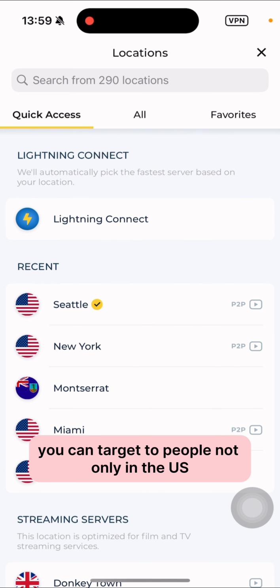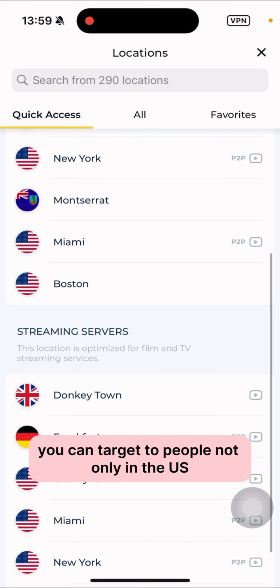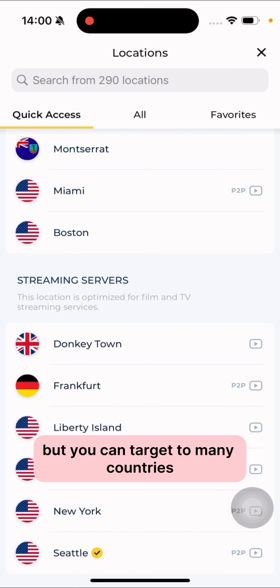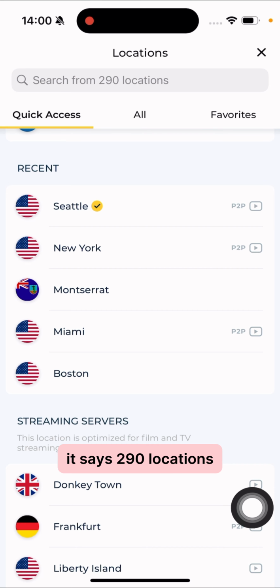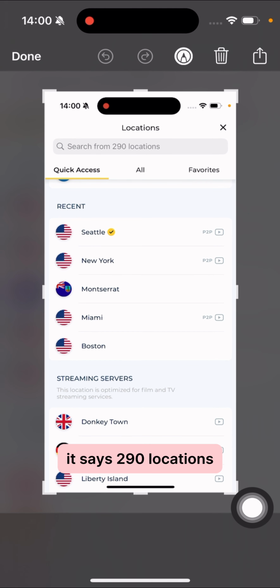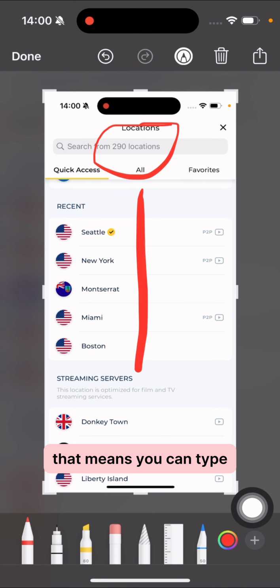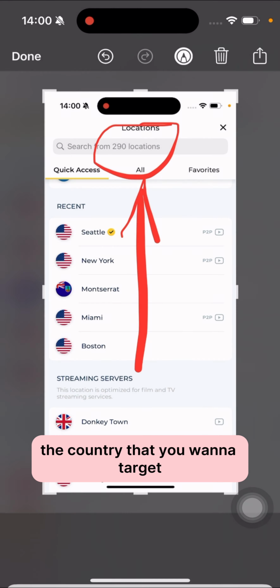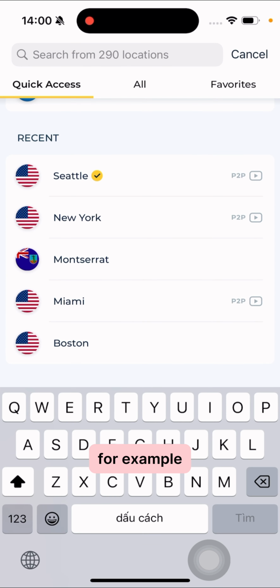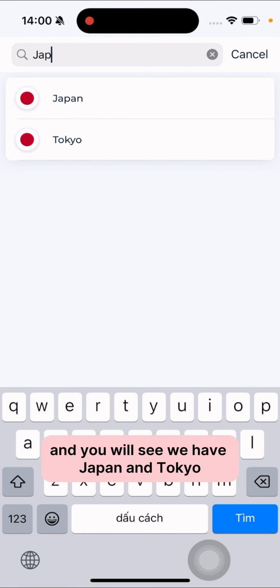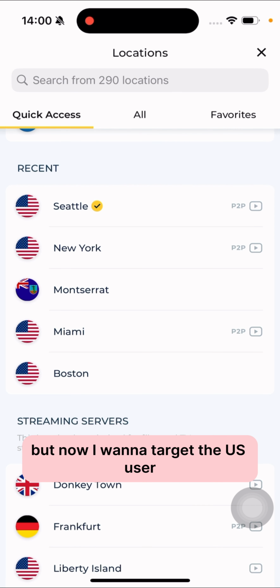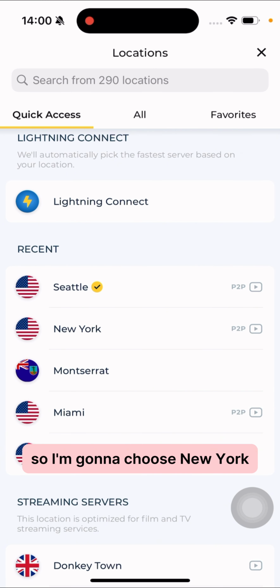And actually, you can target people not only in the US, but you can target many countries. As you can see on top here, it says 290 locations. That means you can type the country that you want to target. For example, if I type Japan in here, you will see we have Japan and Tokyo. But now I want to target the US users, so I'm going to choose New York.